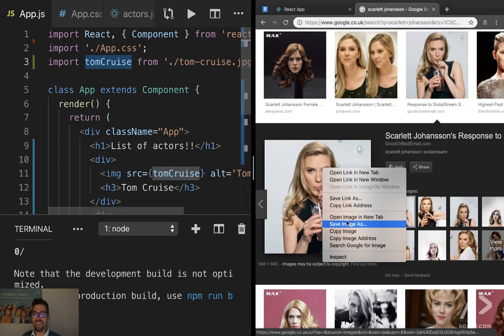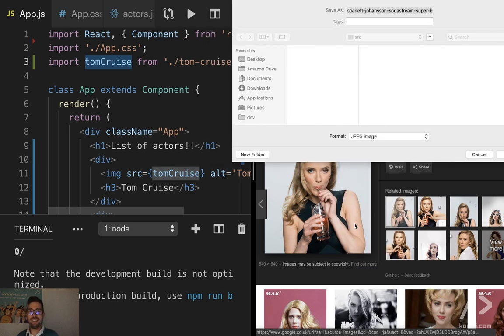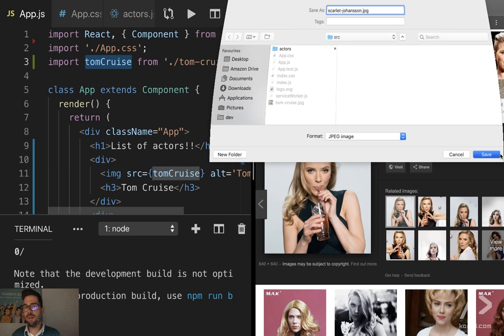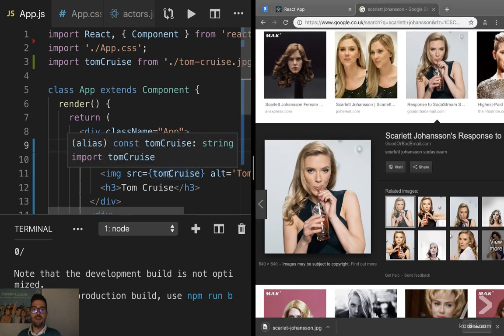So again, save image as. Remember to save the picture in the same folder, src, Scarlett Johansson. Feel free to rename it, of course.